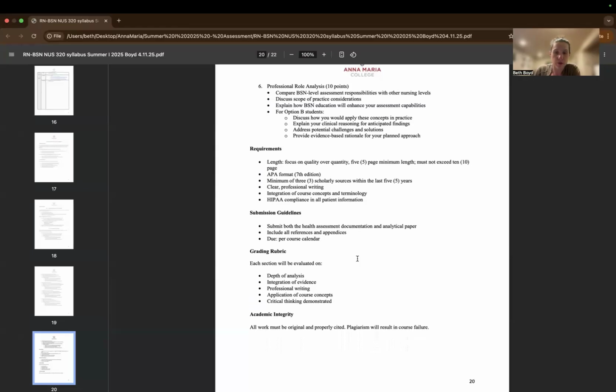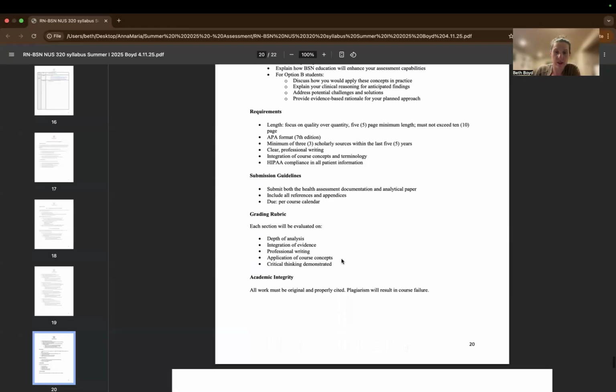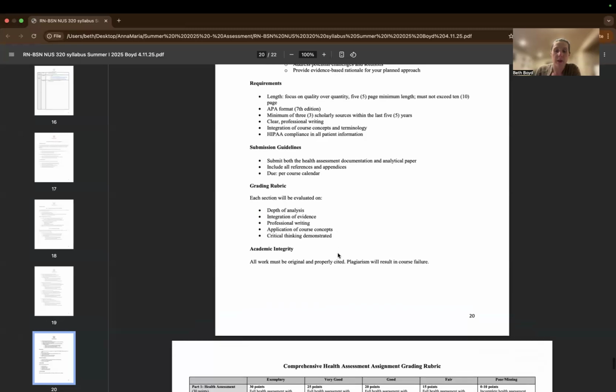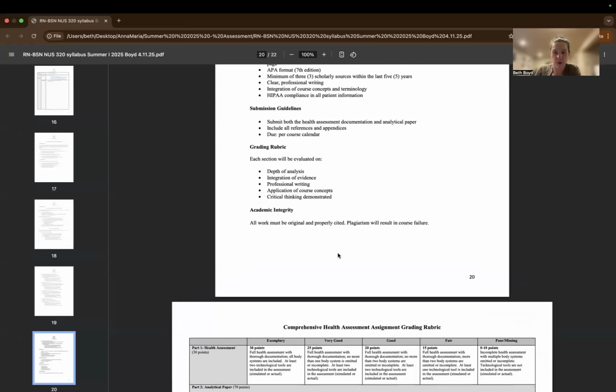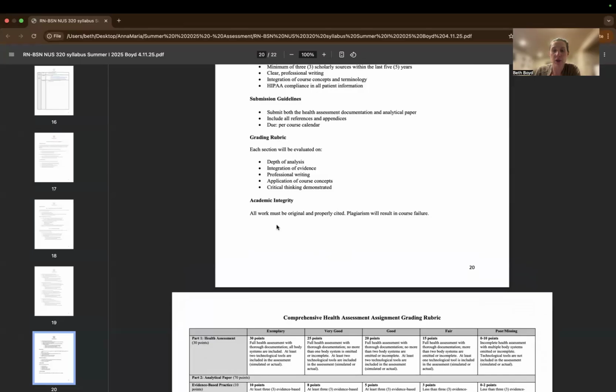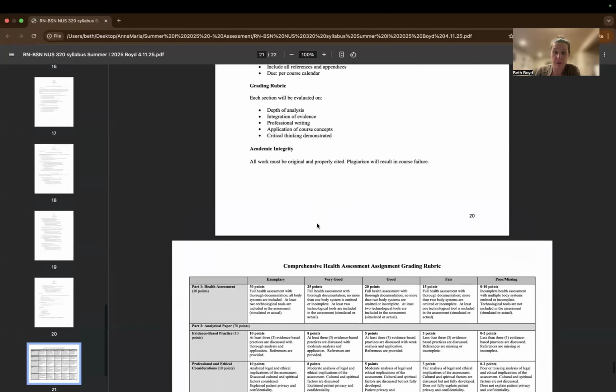There is a rubric following this. Each section is going to be looking at the depth of the analysis, integration of your evidence, professional writing, application, and critical thinking. So we're going to look here at the rubric. Please make sure that you are citing your work appropriately, that it is original. Remember, AI is not permissible, and plagiarism will result in course failure.